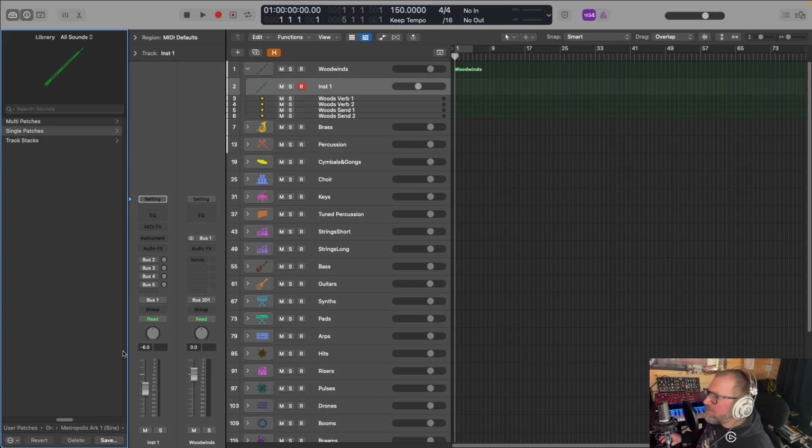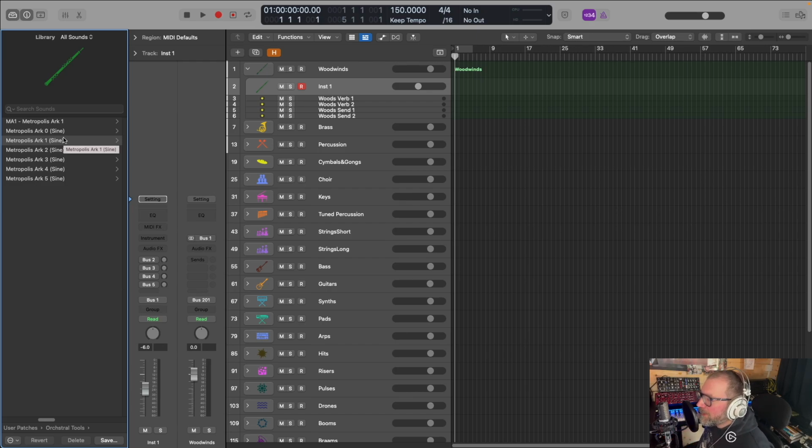And what I've done is I've kind of followed the same structure that Contact uses. These are actually a bundle that I recently bought in the 2022 Black Friday sale from Orchestral Tools. That is the Metropolis Ark bundle. These are all Sine. They've got their own sample player, the Sine sample player. So these patches won't work with the Contact libraries, but they will work with the Sine ones, which, like I say, is their own sample player.